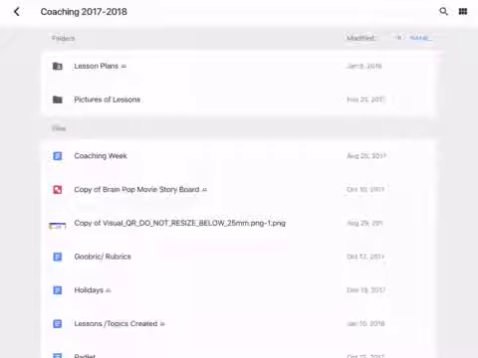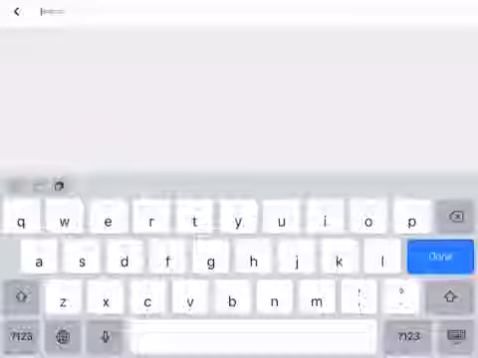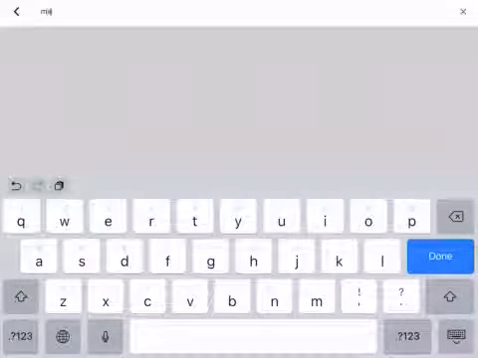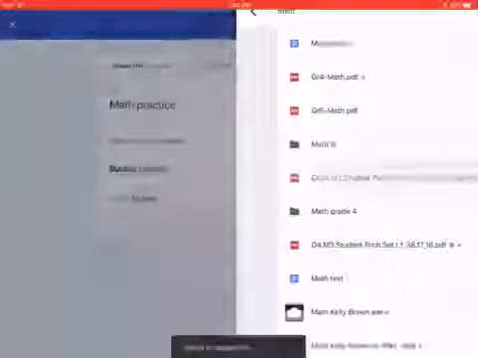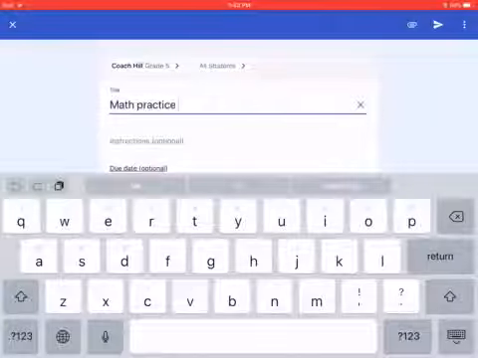So let me go into the search bar. This is good that you can see this. Math, done. There it is, the PDF. No, that's an old one. Here it is, right here, the copy. So I'm tapping on that one, and that one's in there.